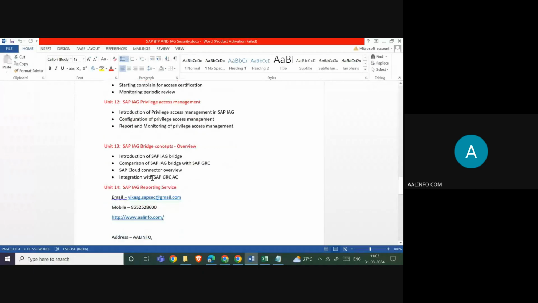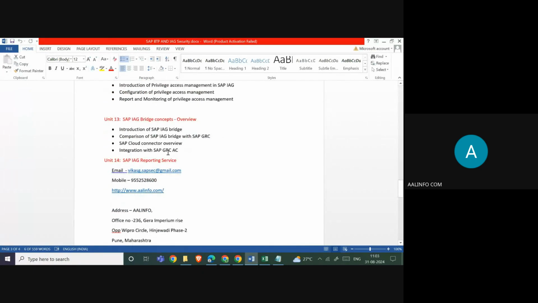And then the brief scenario, an overview that we are covering here, in case you want to go with GRC and IAG. The idea is, if you want to use GRC as an approval box, but the provisioning you want to do with IAG, then you can consider the IAG bridge here. Those options are also available in IAG.